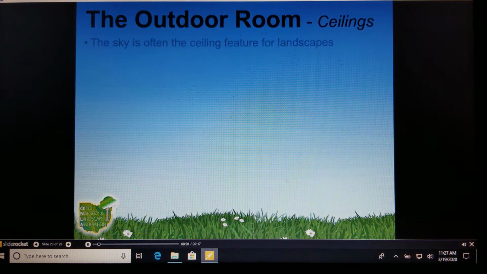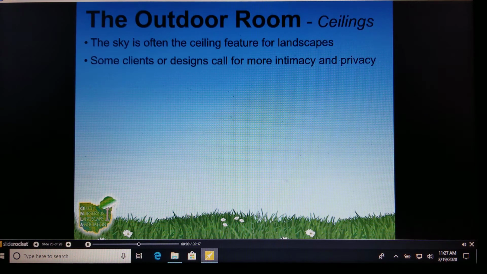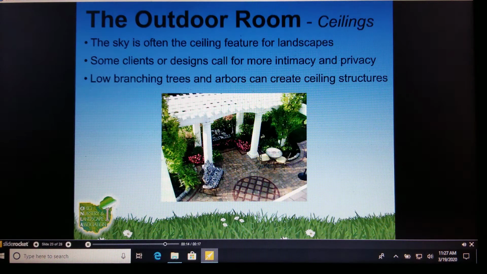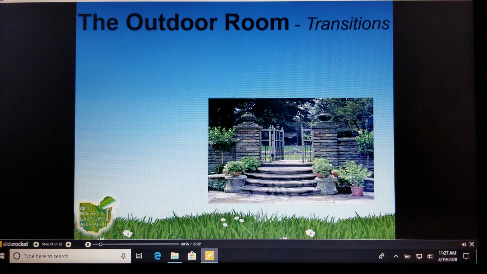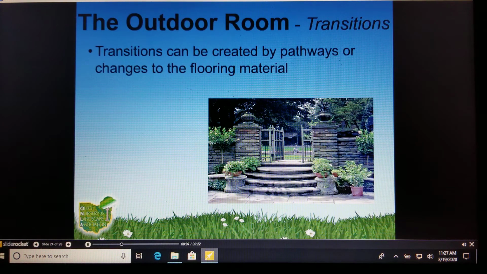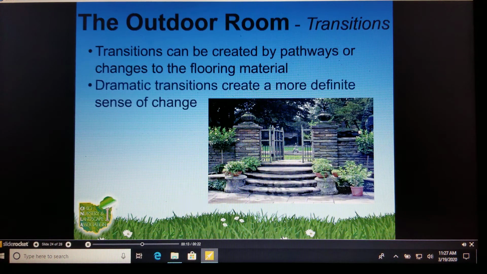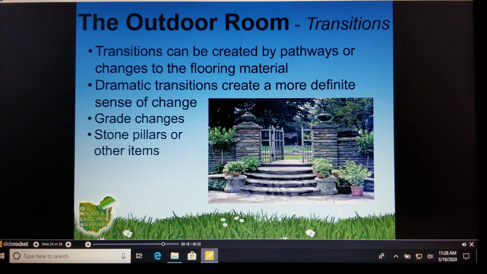The ceiling is probably the hardest aspect of the outdoor room to identify. In many cases, the sky is the ceiling. However, if the client or design calls for a more intimate feel, then a tree or arbor-like structure can be used to close in the space. The transition between landscape rooms is equivalent to a hallway in a house. The passageway bordered by plants is probably the simplest form of landscape transition. A change of flooring material can create a sense of arrival into a new room. The more dramatic the transition, such as a change of grade, stone pillars, or a heavy gate, the more impressive the sense of arrival will be.